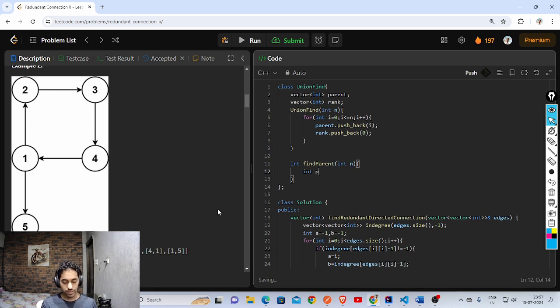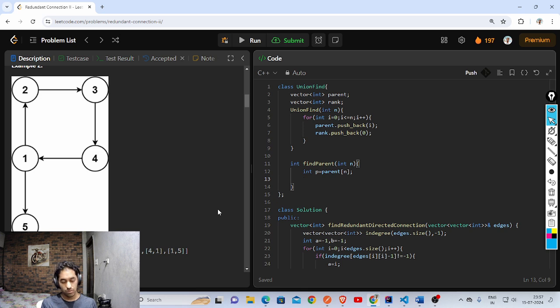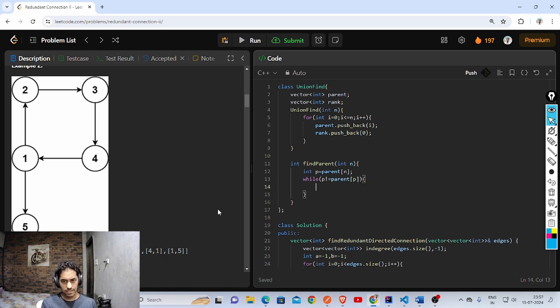So I'll have something like parent of n, while P is not equal to parent of P. In that case, I want P to be equal to find parent of parent. I'll do it like 2 cycles like this.